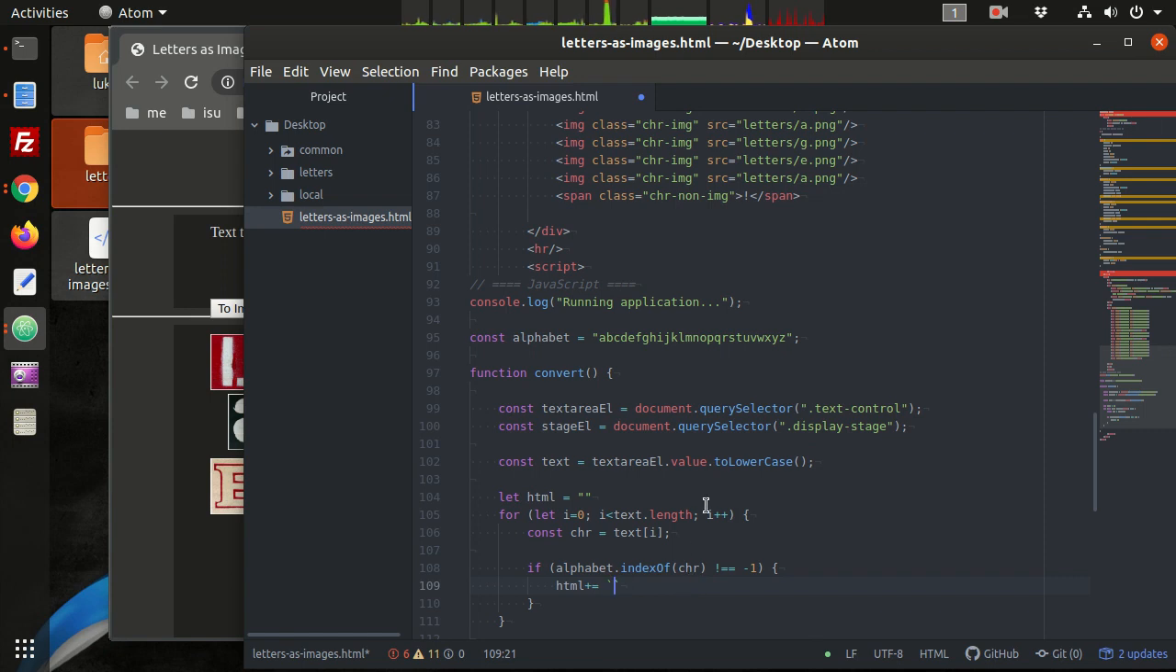All right, so what we're going to do is we're going to have an image tag, img, and we're going to have a class on that. And that class we're going to say is chr_img. All right, and then we're going to have the image source, the src attribute, and two quotes around that. And then the source on this is going to be letters. That's the name of our directory holding all of our images. Letters, and then slash, and then whatever character we have.